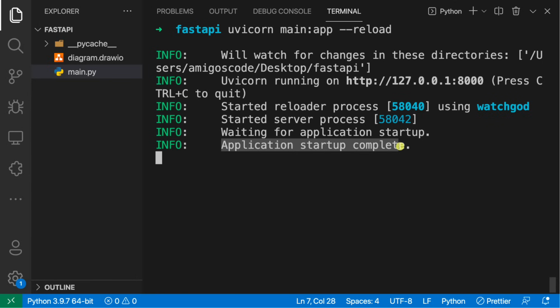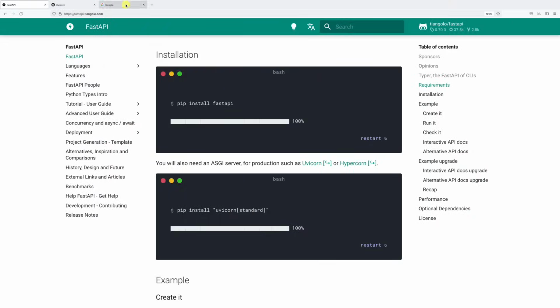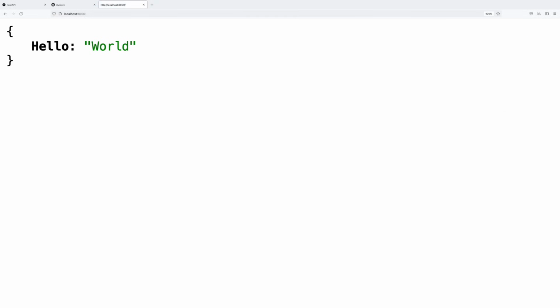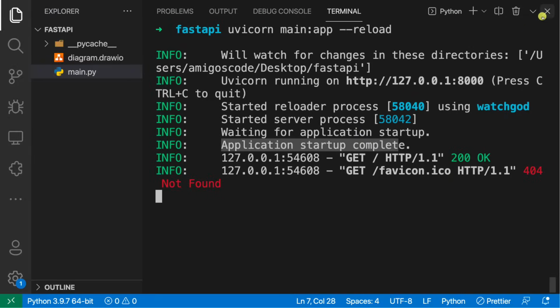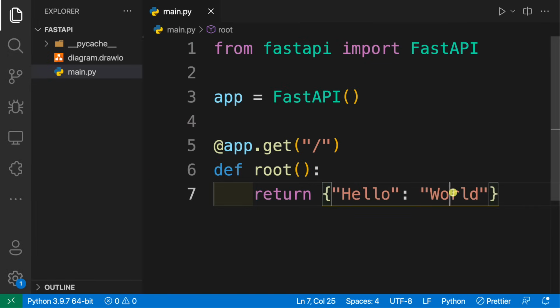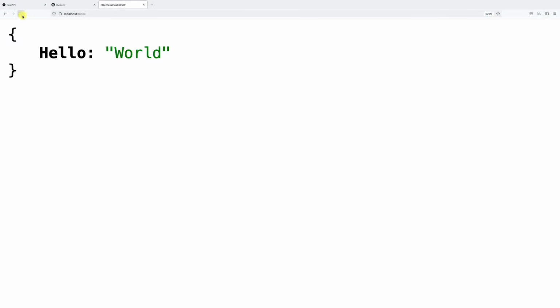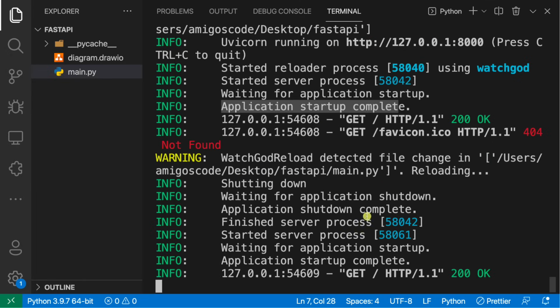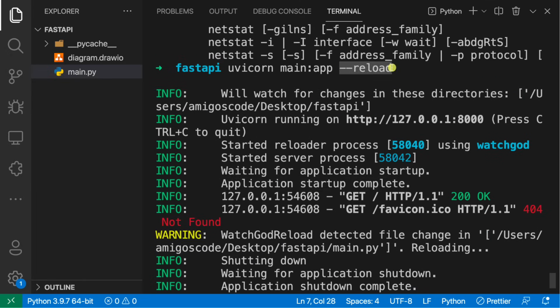So now what I can do is open up my web browser and in here, let me just say localhost:8000. Press enter and have a look. This is quite cool. I've got this JSON blob, which is hello and then world. Here, if I change this to hello and then mundo, and then save this and go back, reload, have a look. I didn't even have to stop and start the server because when we ran it, we told it to reload.